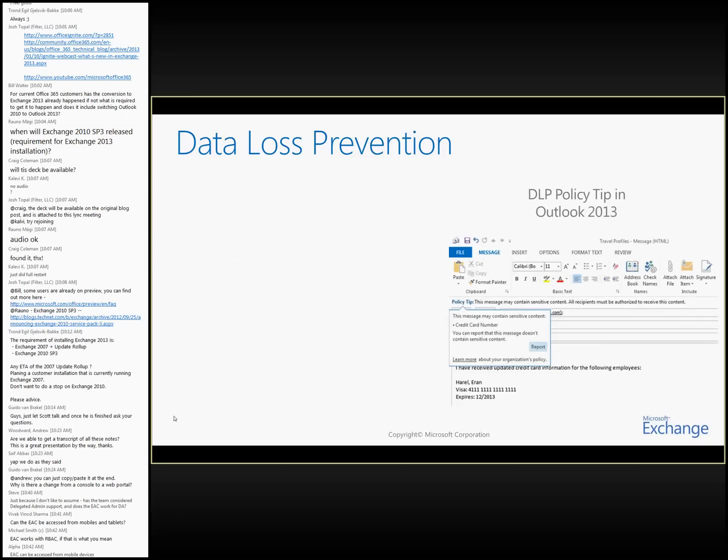And this is what the DLP policy tip looks like when it's being viewed inside of Outlook 2013. In this case, we're sending a message that looks like it includes credit card information, and the policy tip is showing them that it does contain sensitive content and that you might want to think twice before you send this out.